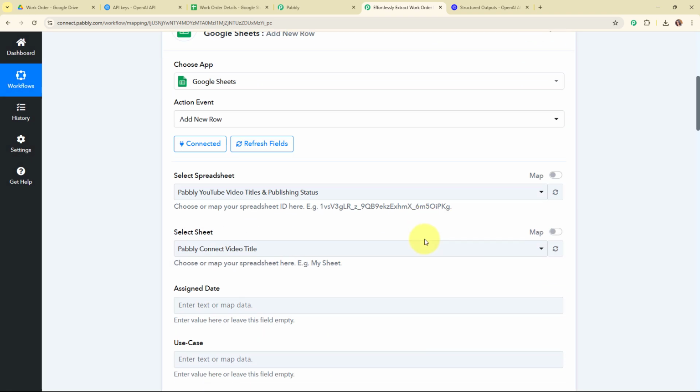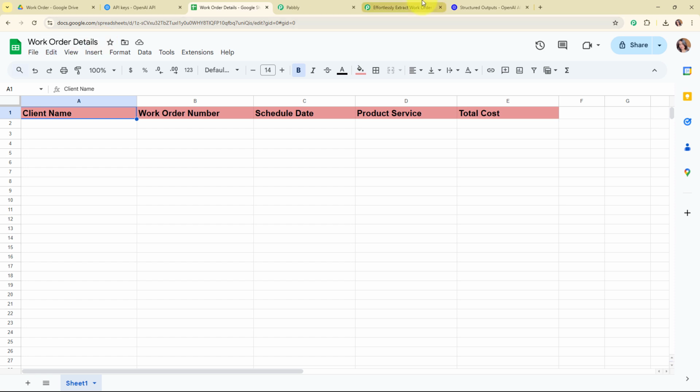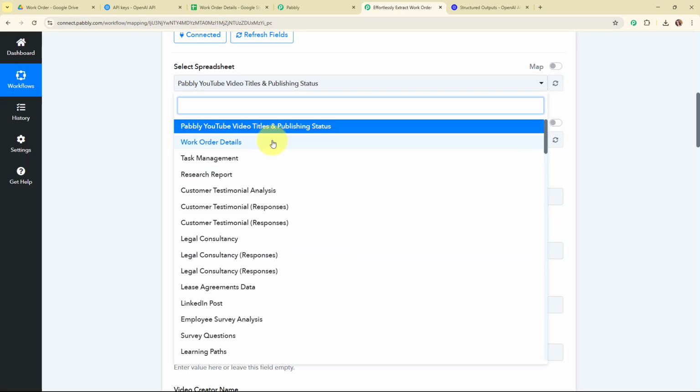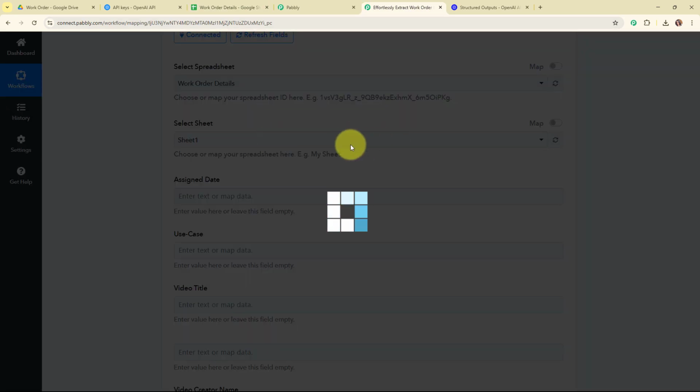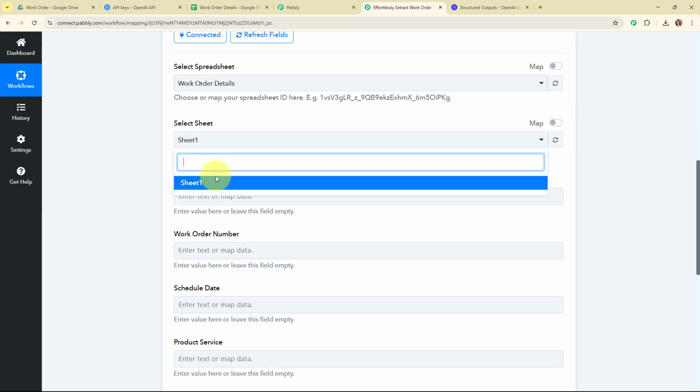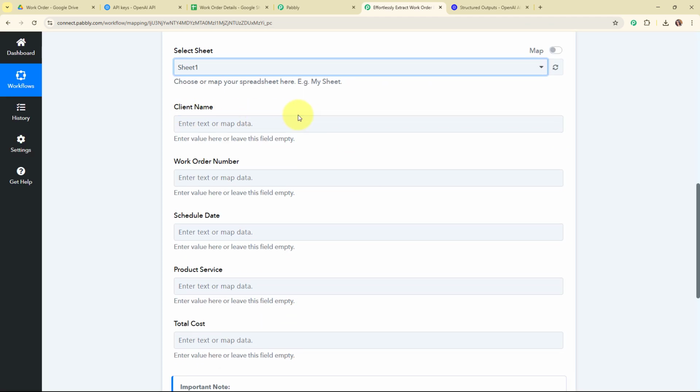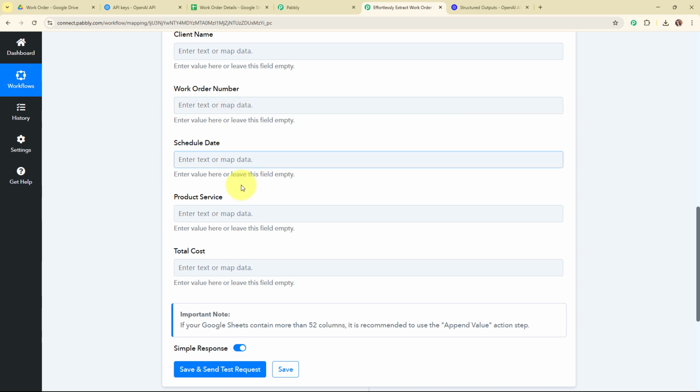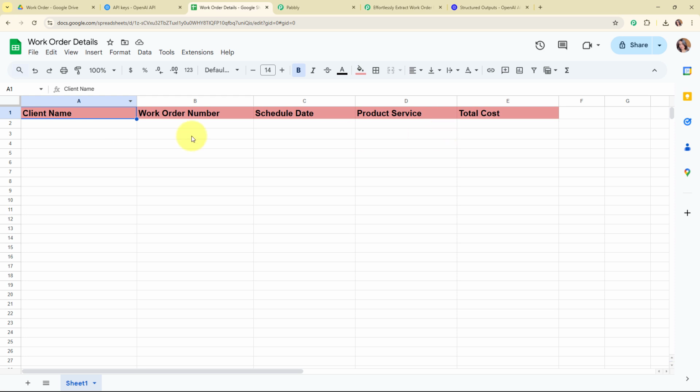So moving forward, and then it is asking me to select the spreadsheet. So here I've already shown you that I have my spreadsheet with the name work order details. So I'm going to select my spreadsheet as work order details, and then I'm going to select my sheet as sheet 1, and then it is asking me to enter the client name, work order number, schedule date, product, service, total cost. So basically these are the fields that I've entered in my Google Sheets.